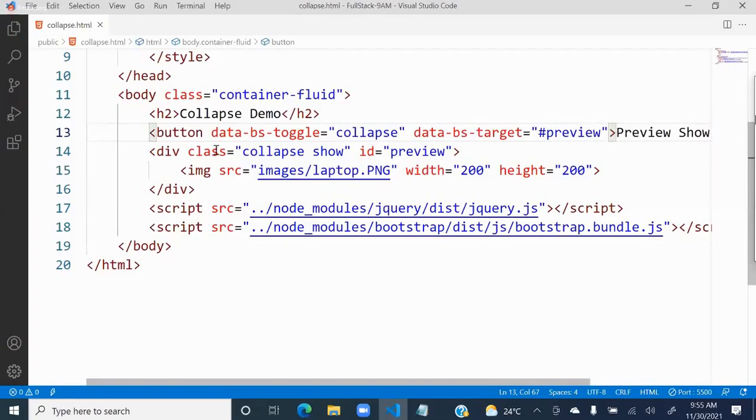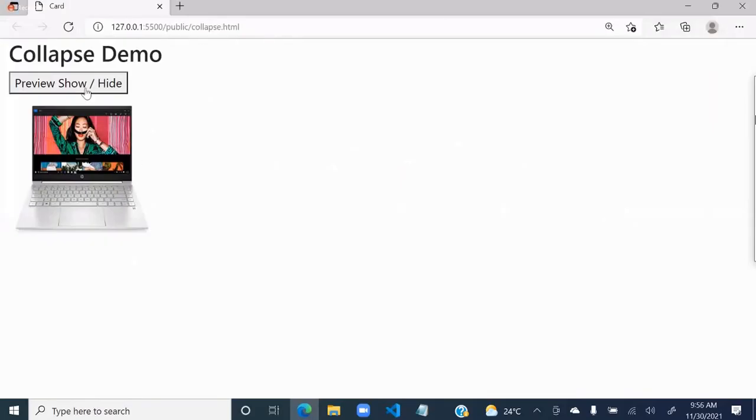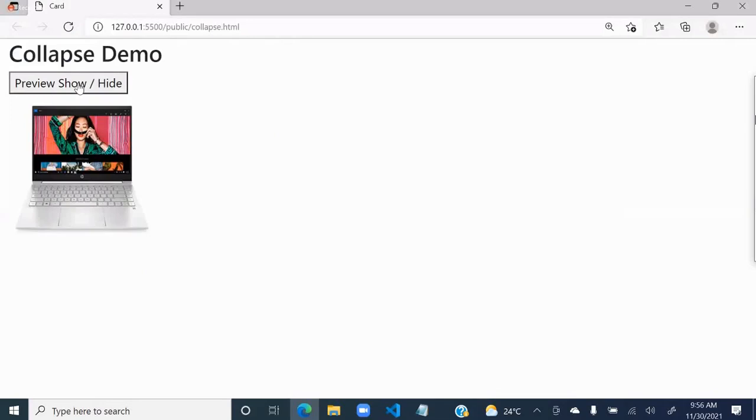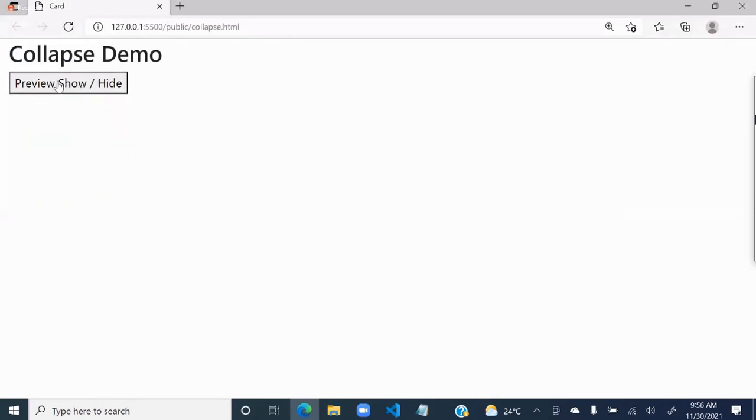I already told you, toggle indicates click. And which component should be affected on click? You have to give the component name. And which collapse? Because there may be several collapses, you have to give the ID. Now click, and it will hide. Again click, it will display. That means we can show and hide the content.